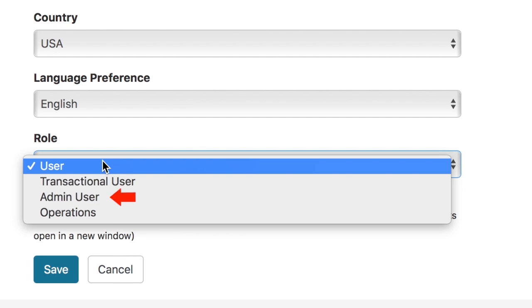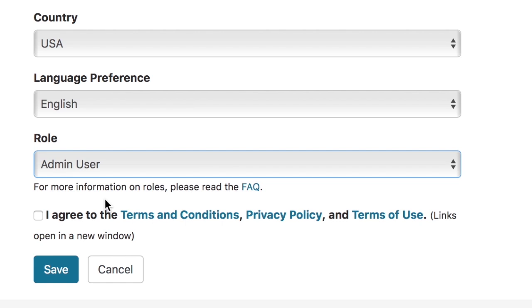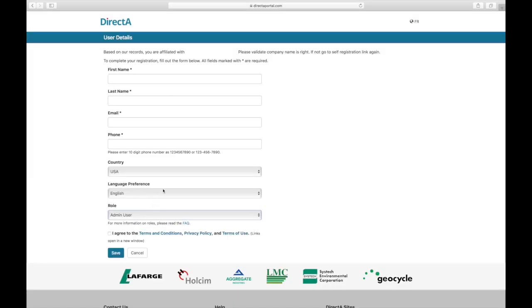The type of user with the most privileges is the admin user. That's you. As the admin user, you have the same access as transactional users, plus you can manage account settings and other users. A company can only have one admin user, which is part of the reason we want you to be the first user to set up your account. Then, you can add other users as needed. We'll show you how to do that shortly.